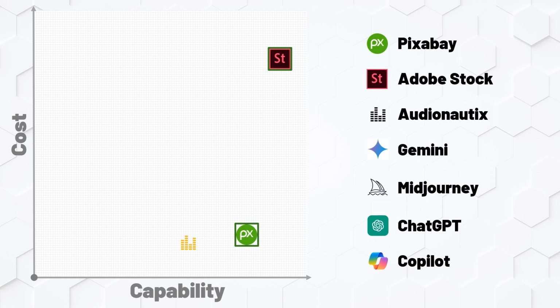Let's compare some of the particularly popular tools. Gemini is free, but the least powerful and accurate of the group. Midjourney has a free version, but it is quite limited. However, the paid version is not that expensive, considering its capabilities, which are among the best available.